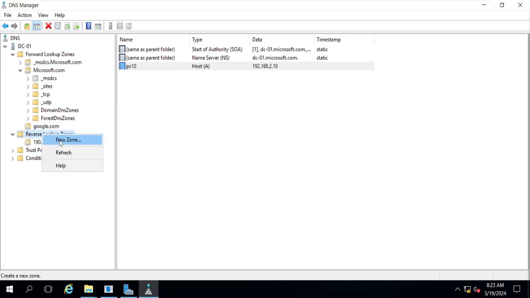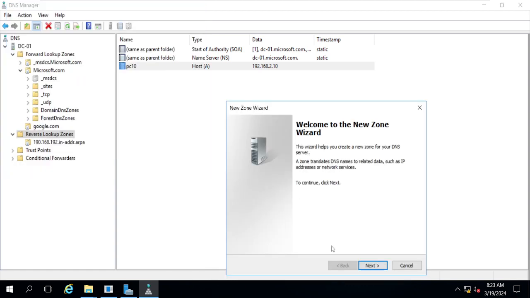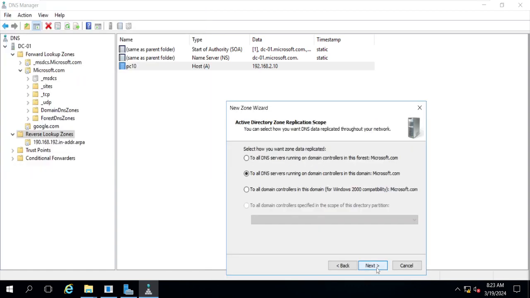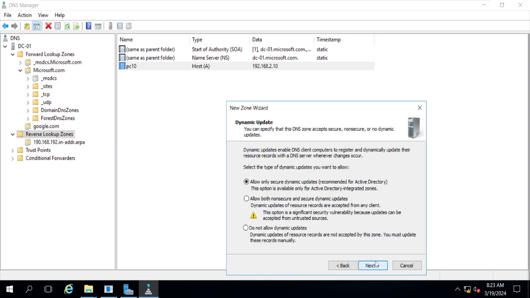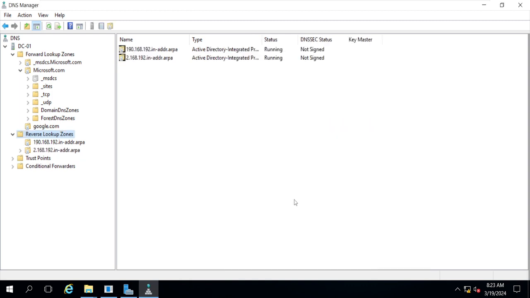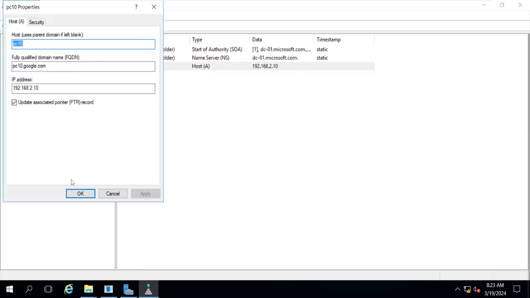So go here, reverse lookup zone, new zone, and now you need to put the different IP address here. Next, primary, reverse lookup, you need to put this IP address, 192.168.2.0. Done. See, now you can just go to this google.com, right click, go to properties, update the record. It is already updated.